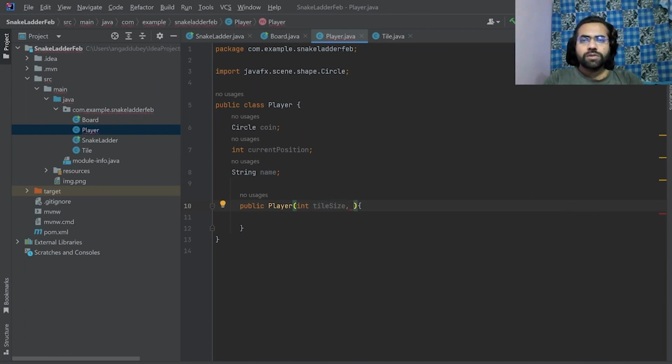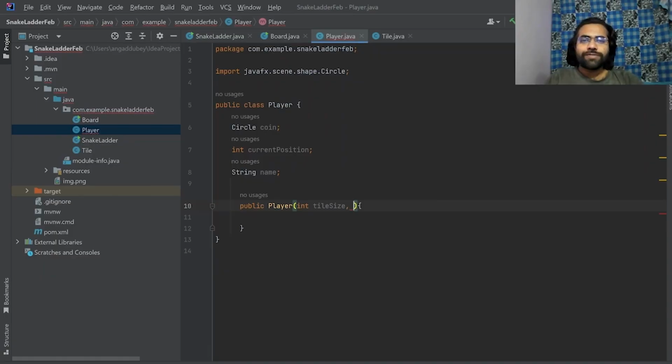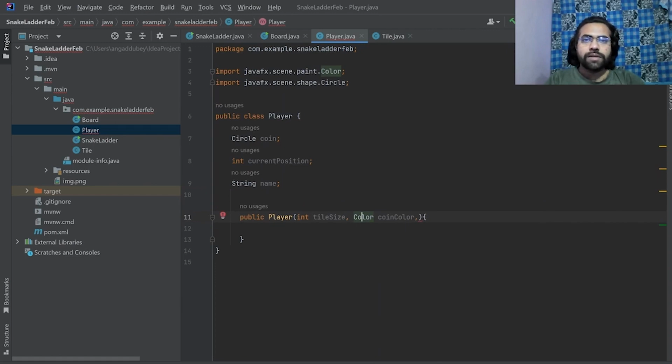Now what else? Obviously it won't make any sense if the coin color for every player is the same. So just to make sure that the color of the coin is different, I'll take color, coin color. I hope all of you know how to correct the errors: Alt Enter. With the help of this color and tile size, we'll be able to initialize the coin. Current position, we can set whatever we want as 1, and let's take the name as well. So string player name.